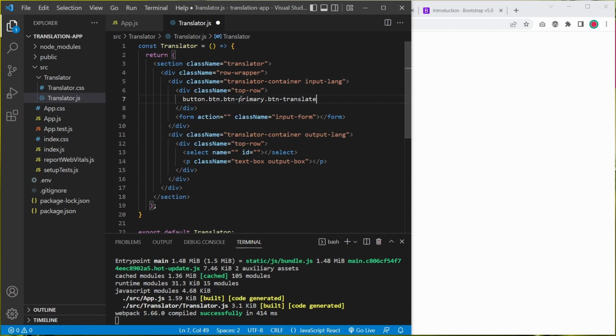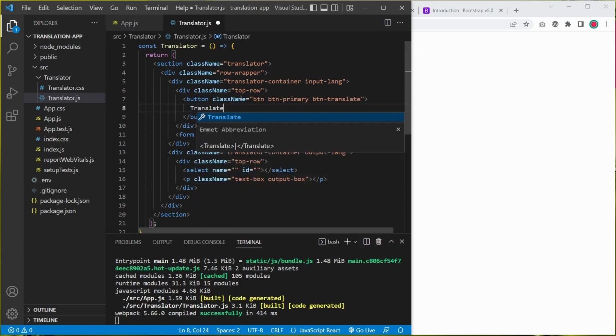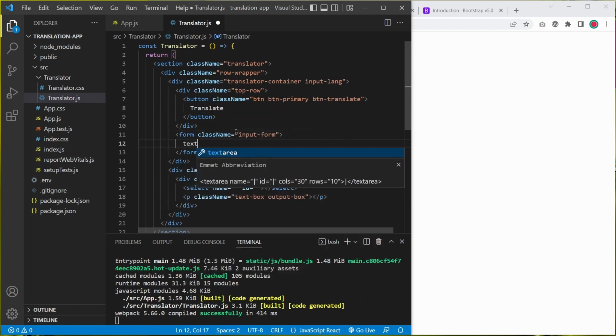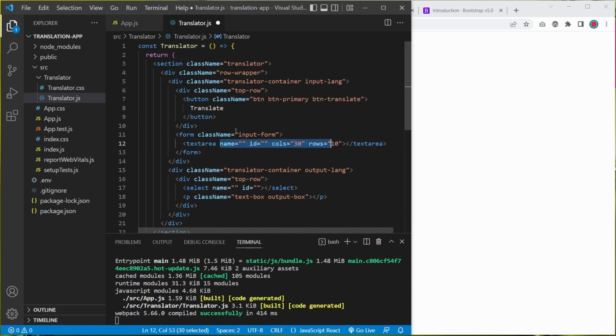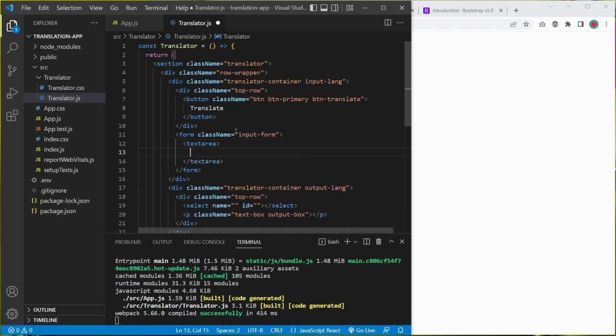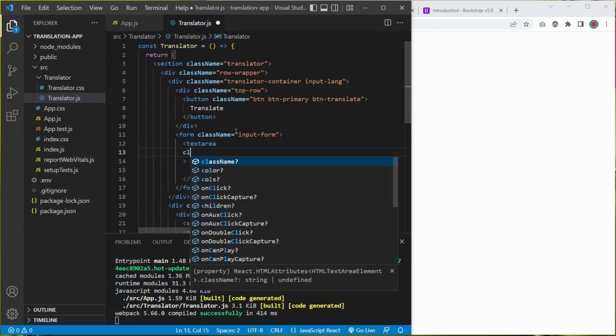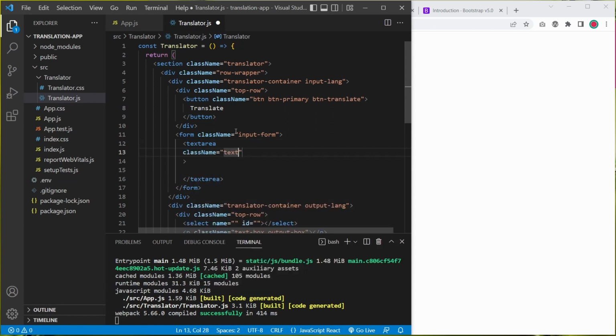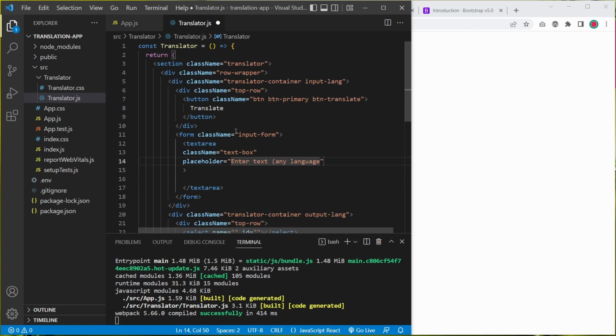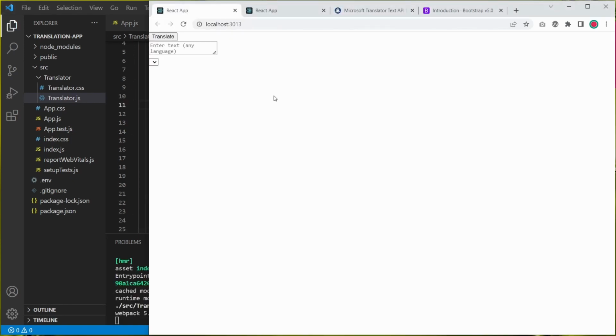Like I said, we're gonna use Bootstrap. Alright, then here we're gonna say translate. Okay, then inside this form, let's just get rid of that. We're gonna have a text area, and we'll just take care of that in CSS. So I'm gonna have a class name called text box, and we're gonna have a placeholder as well. Say enter text in any language. Now let's save it. There we go, that's better.